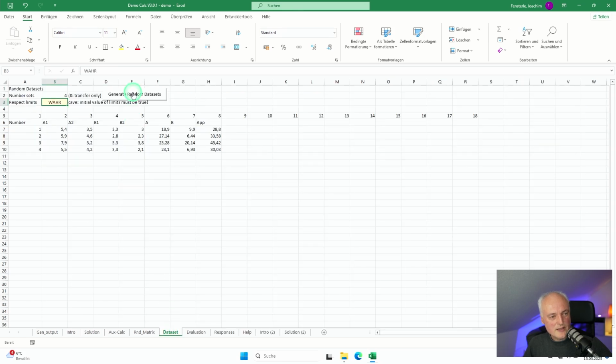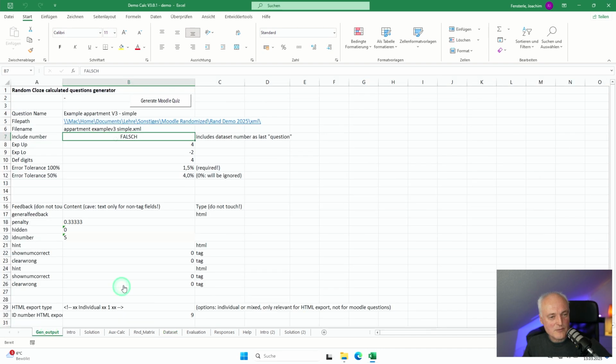And having now this correct or wrong, we also have to add the number of significant digits. We have generated 4. Let's generate 3. We are happy with that. So now we have 3. And now if I want to generate the output, include number as a last question. We will need that at the end if we want to correct the results of the students.